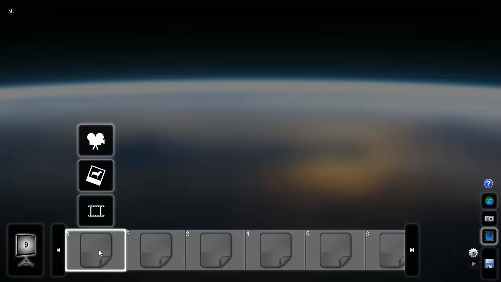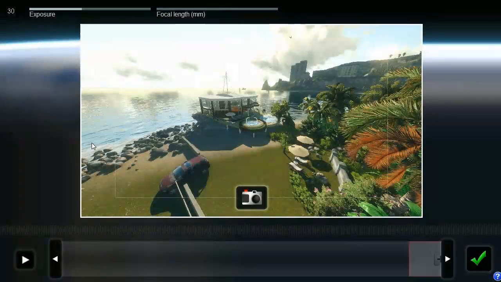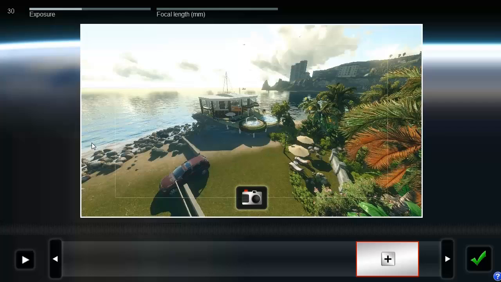Click an empty clip. Select one of the three options. You can either use a still image, a movie file from disk, or you can record a movie based on the 3D scene we loaded before. Select the record option to start recording a new clip.